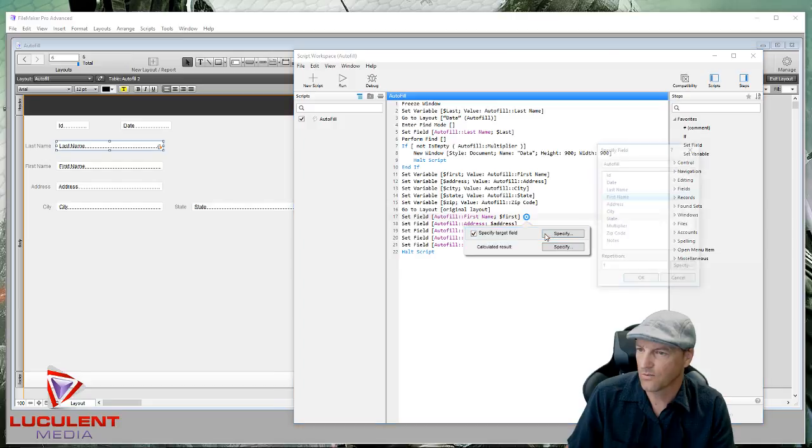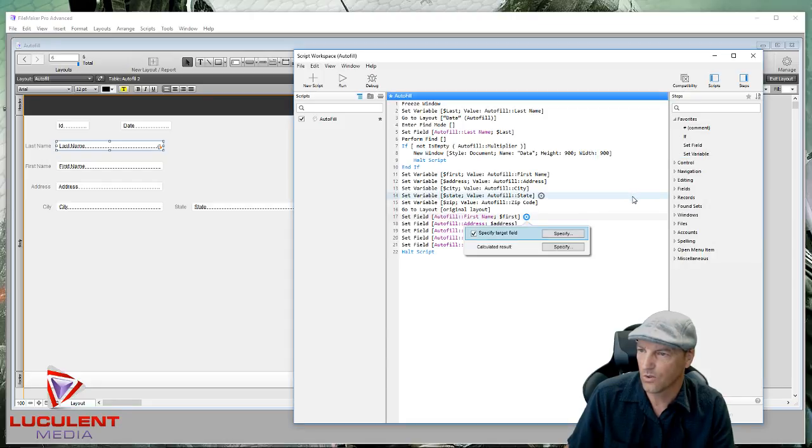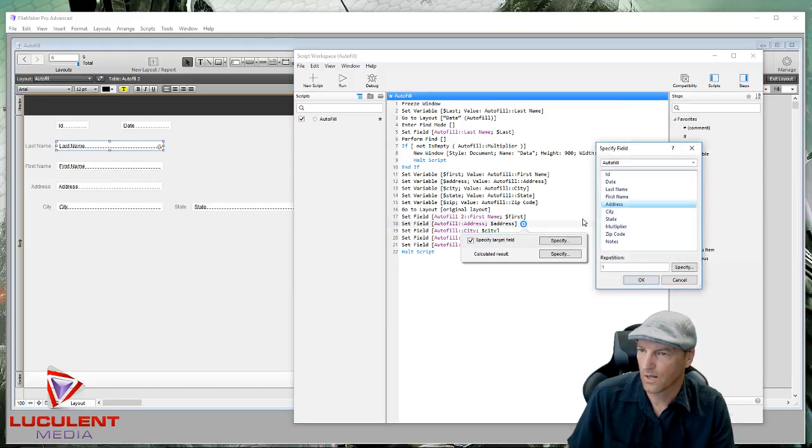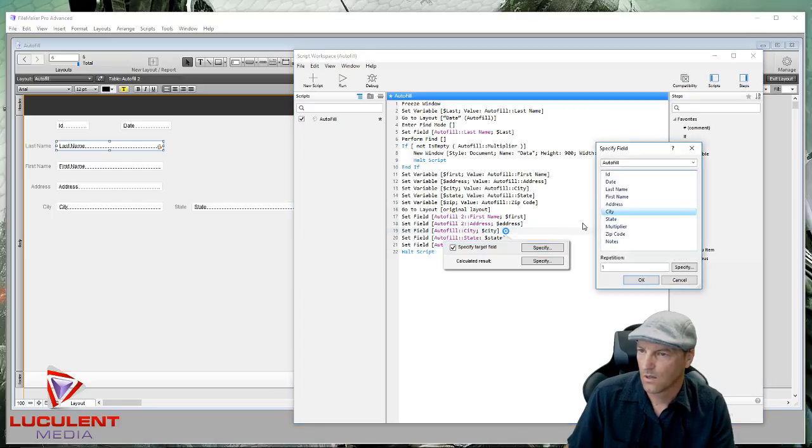Set field, specify target field. This is going to be an autofill 2, and so this is going to be first name autofill 2. Specify autofill 2. So we're just going to make these real quick changes, and then we'll see how this works.